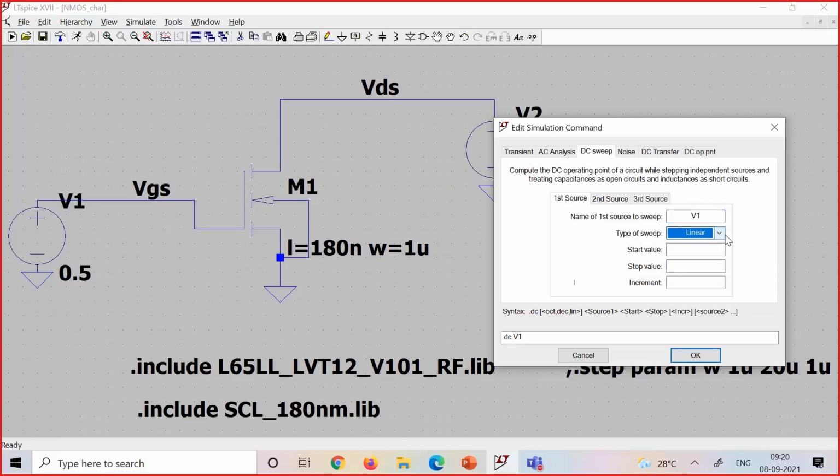Okay. So basically this is the way in which it will do. Okay. So octave means it will go in terms of 2. Right now I'm not doing that. I'm just giving a linear sweep. So I'm starting from 0 volt. I'm going all the way to 1.8 volt.